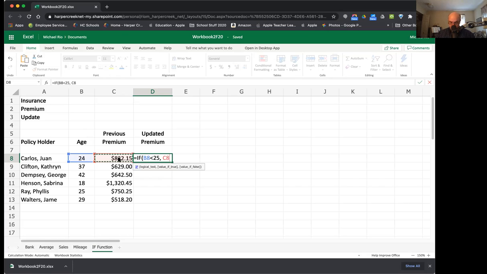And if it is under 25, we're going to add 30. So they get a $30 increase over their previous premium. Okay. Now we're going to put a comma. Now we're going to do, what if it's not under 25? We're going to take the same C8, except this time we're going to minus 18. Okay. So they're going to get an $18 discount from their previous premium. Now, last thing we got to do, we don't put another comma there. We don't need one. We're going to put a closing parenthesis.